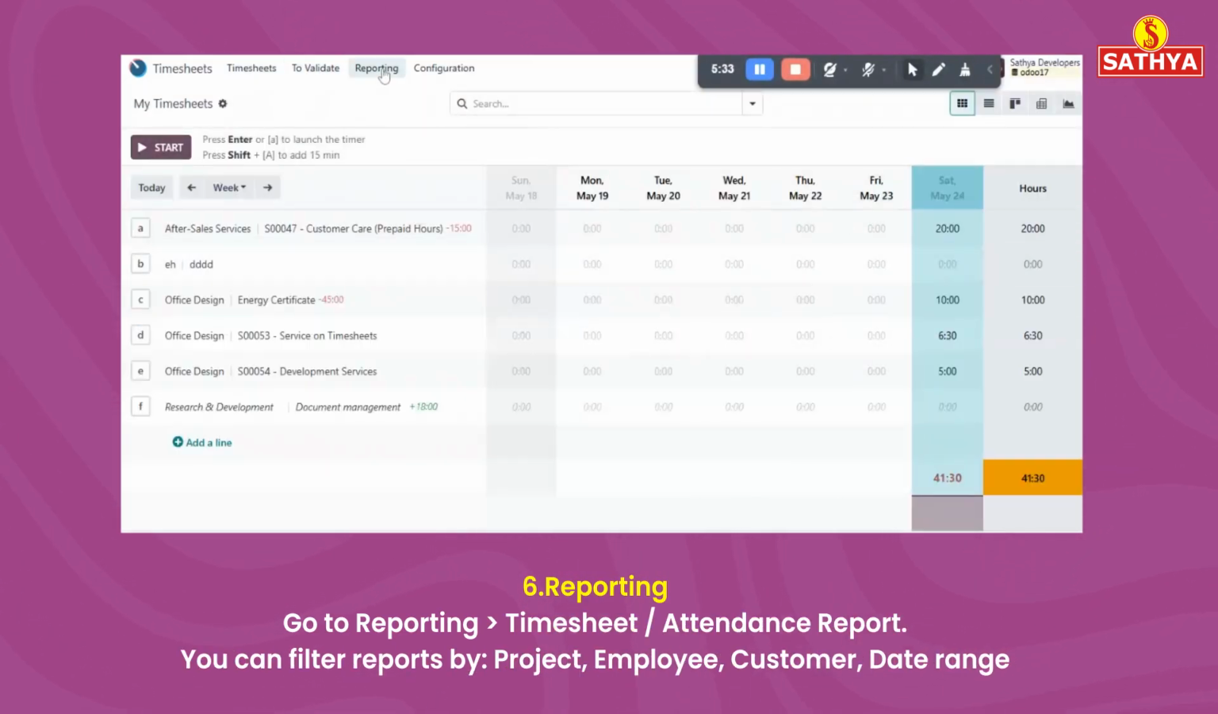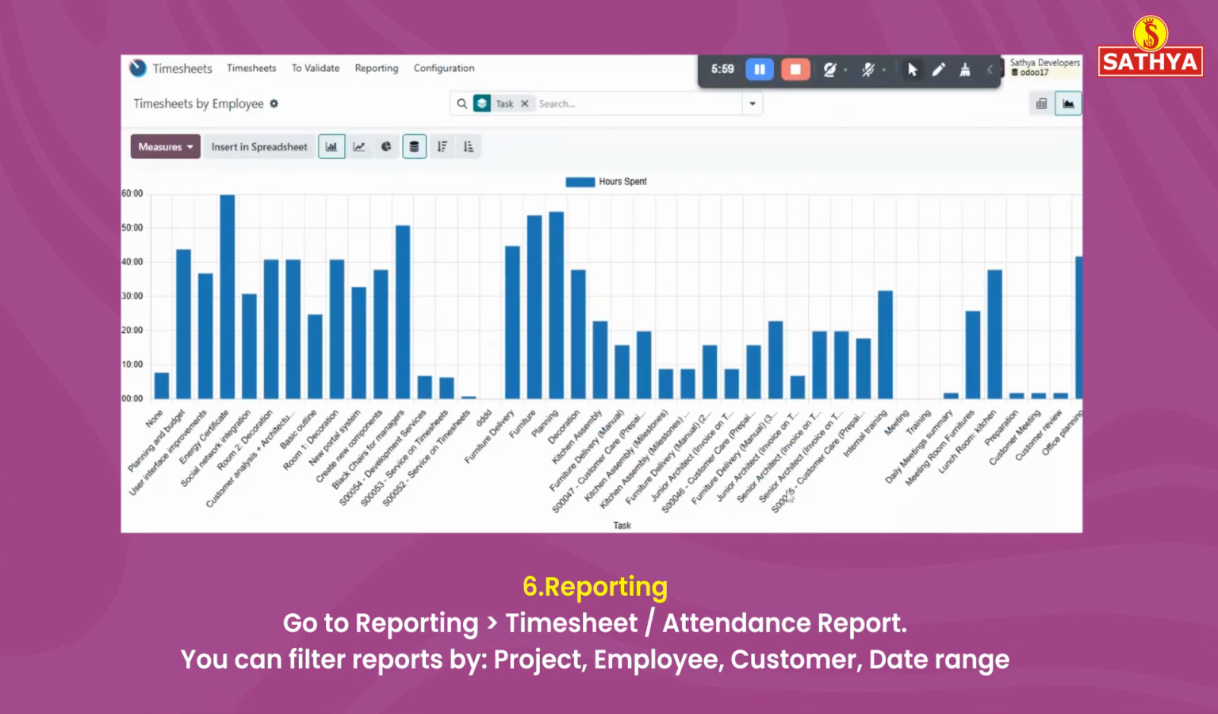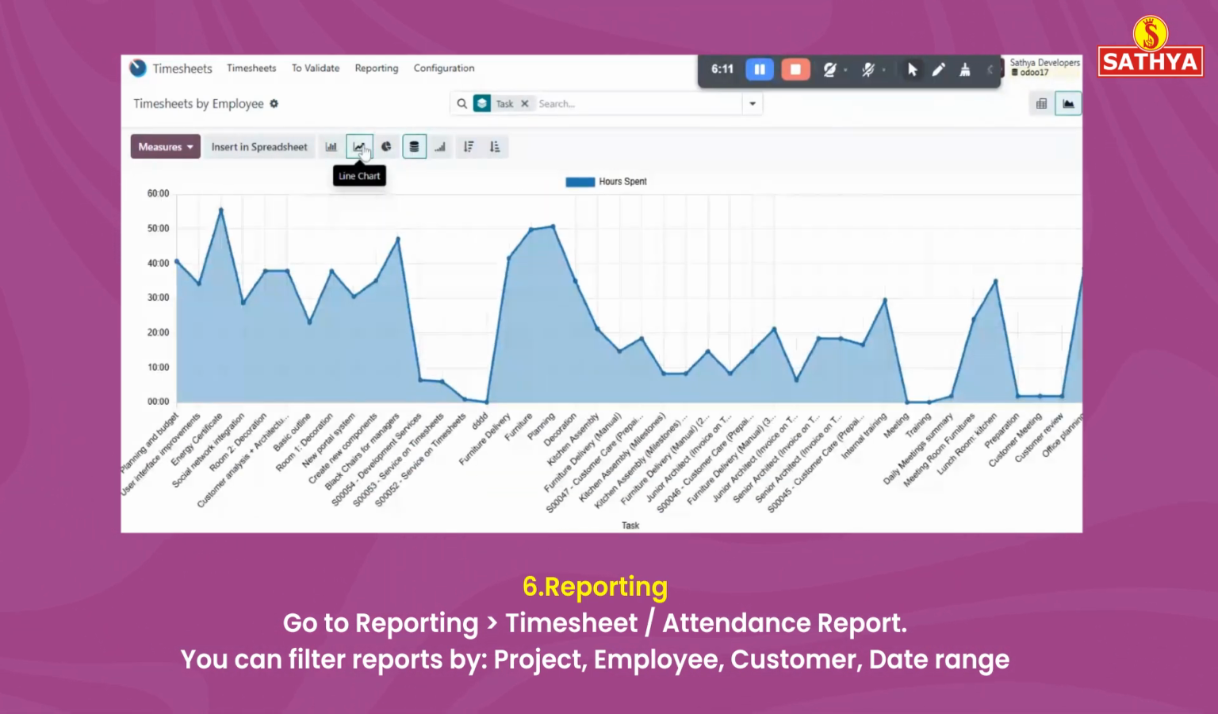6. Reporting. Go to Reporting, then Timesheet/Attendance Report. You can filter reports by project, employee, customer, date range.